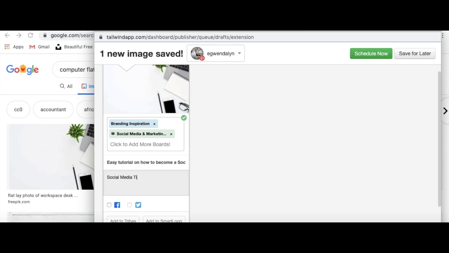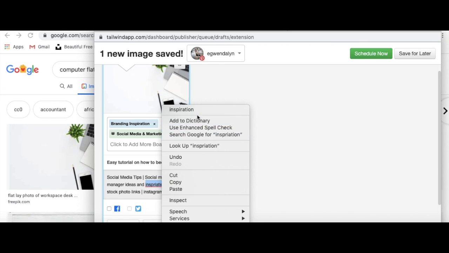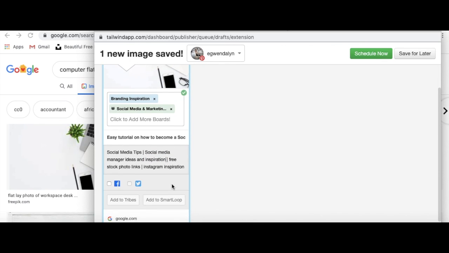Social media tips. This is my description. So a little description of what your link is going to feature. Social media tips, social media manager, ideas and inspiration, free stock photo links, Instagram inspiration. Make sure everything is spelled correctly.